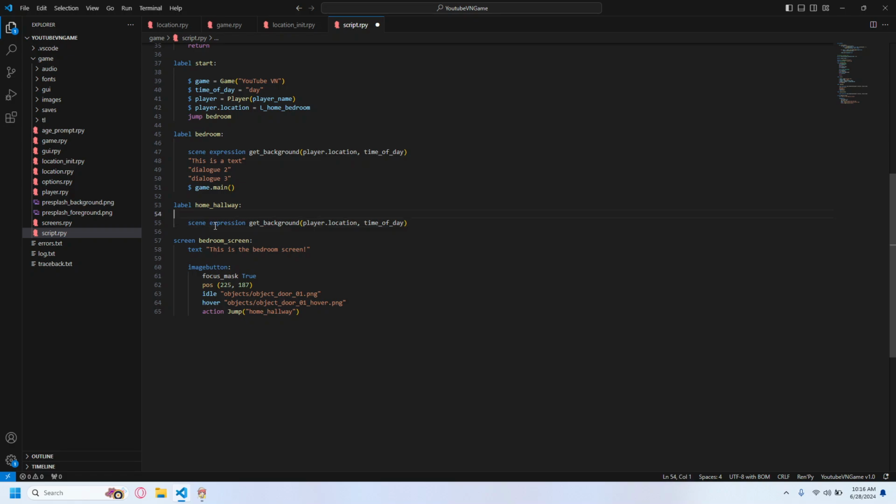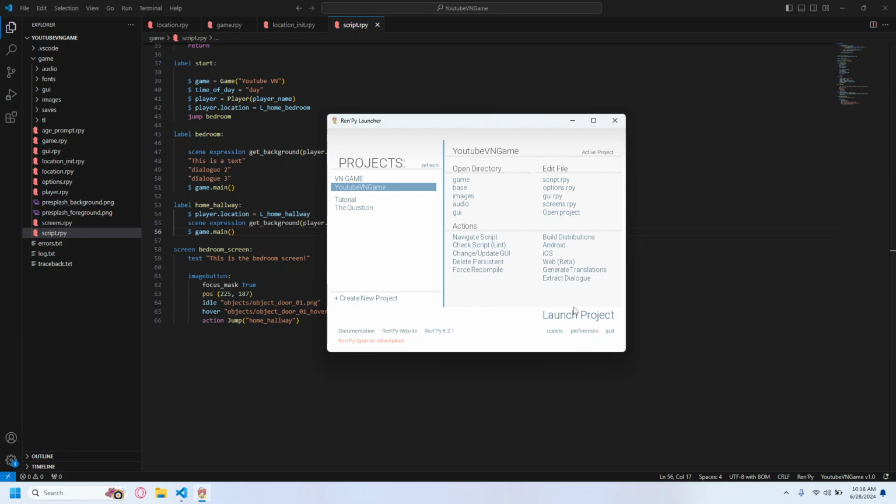Now for the player location, let's go ahead and type player.location is equal to L_home hallway. That way we can set the player's location and it can look for that. Okay. And then of course, as always, let's go ahead and do the game.main. That way we can refresh the scene, refresh everything, clear the memory and everything like that. So let's go ahead and run the game and see how that looks.